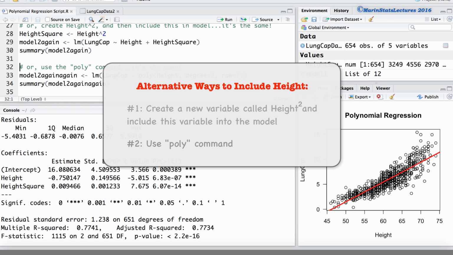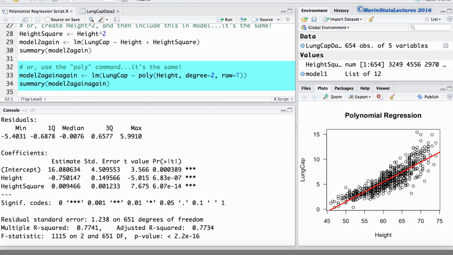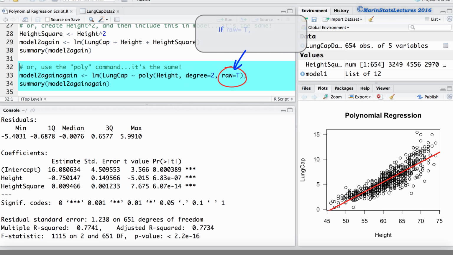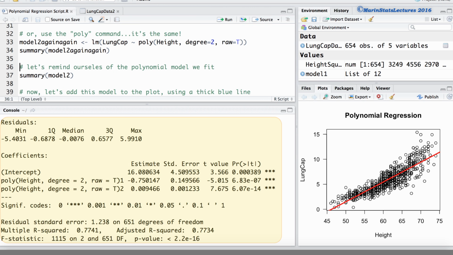We could also make use of the poly command in R. Here we would let R know that we would like to include polynomial terms for the height variable, and we set the degree argument to the degree of polynomial we'd like. In this case, setting the degree equal to 2 will include height and height squared. And if instead of setting the raw argument to true, we set it to false, R would fit a model that used orthogonal polynomials. So let's fit that model. And again, you can take the time to verify that this produces the exact same results as the earlier two ways we looked at.